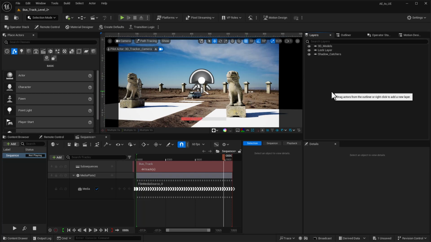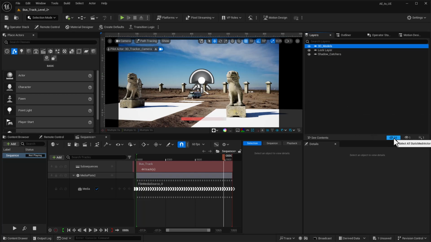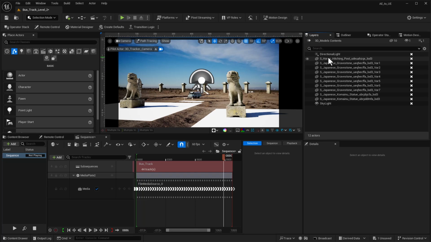I organize things into layers just so it'd be easy to select the objects. For example, I can go over to this 3D model folder right here, and I can either select all the geometry through this button or the different kinds of lights, or I can go in and see the contents and easily select it. Without having to go to the outliner and find each of these objects, now they're on this layer, so it's easy for me to select.